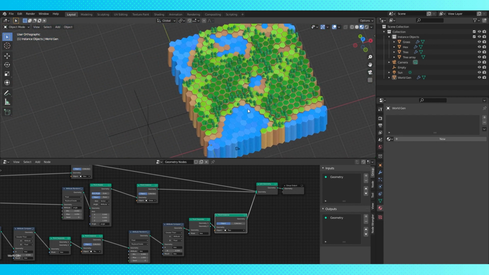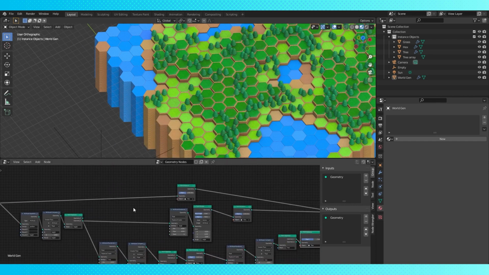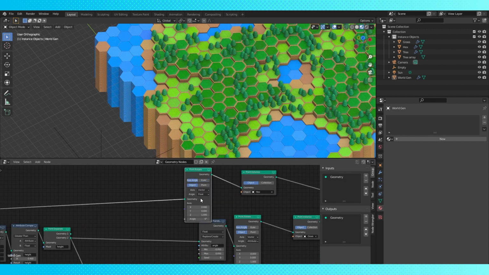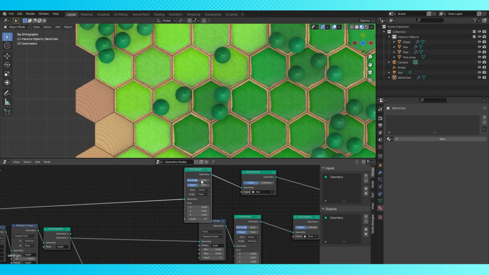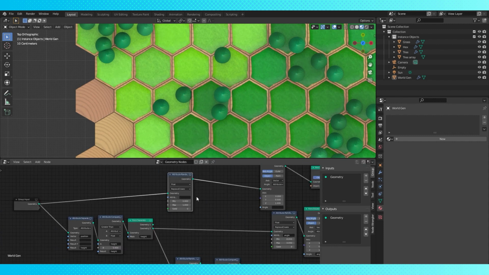Let's make things even more random by rotating the base hex tiles by random 60-degree increments. Here's our hex instance. Add a point rotate node, switch to axis angle, and change the angle to an attribute. Add an attribute randomize node. Create a new attribute called angle. Set the max to 360.